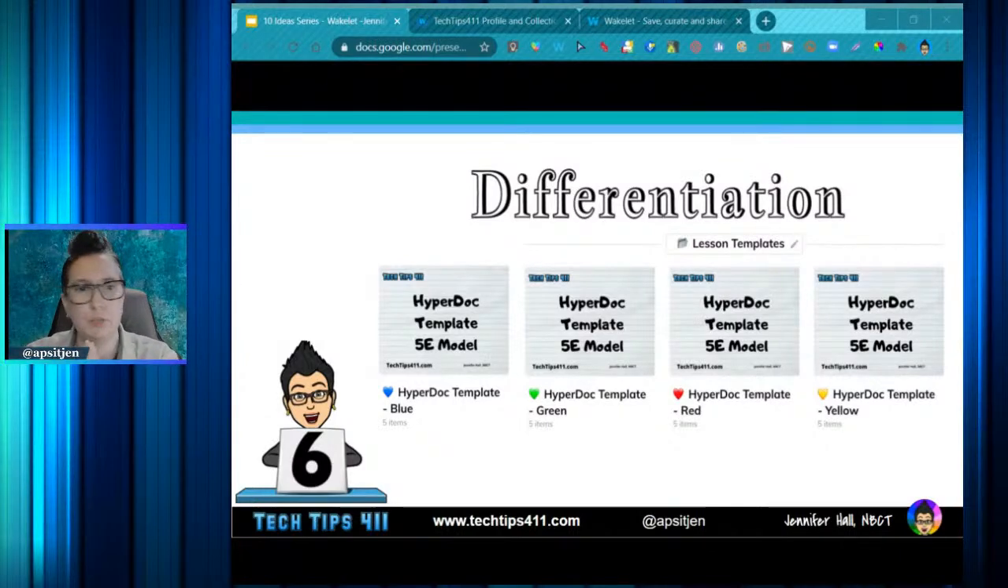Like that's what teachers do when we have to differentiate. We plan for the middle and then we differentiate high or low based on what we need. So you could start with one Hyperdoc and then change out the content. And one of the things that one of my schools does, they have colors for their classes. You could also do colors for your Wakelet collections.